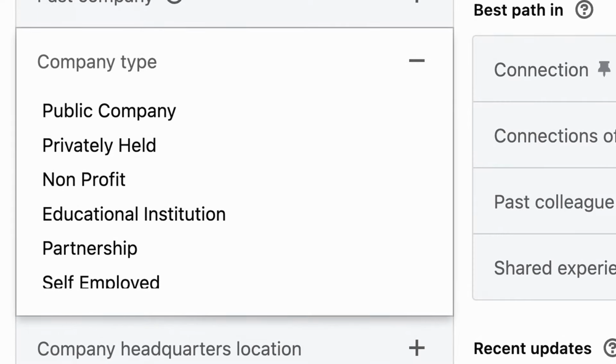Next up is company type. So this one includes things like public company, privately held company, non-profit. I find this one's best to try and exclude some companies that I know aren't a good fit. For example, I very rarely sell to non-profit or government companies. Therefore, I can exclude them from my search and just reduce a little bit more noise.